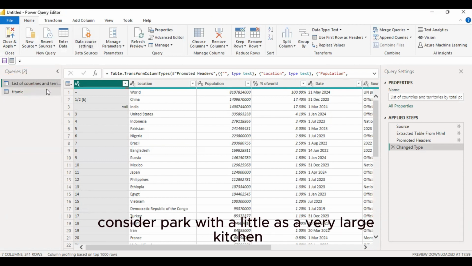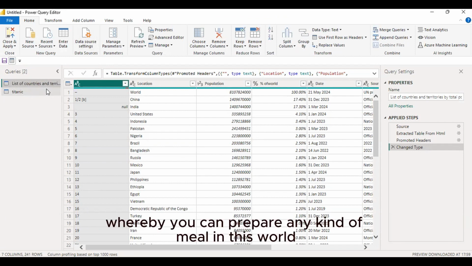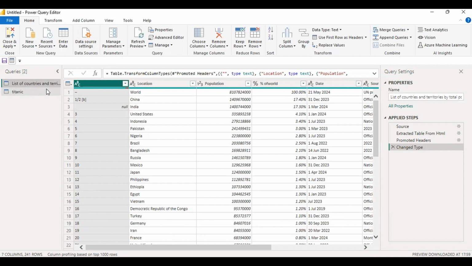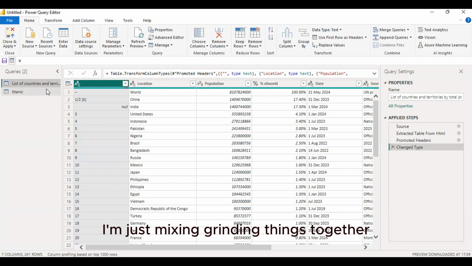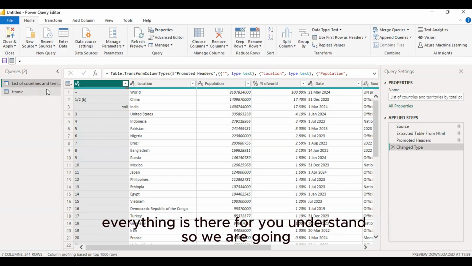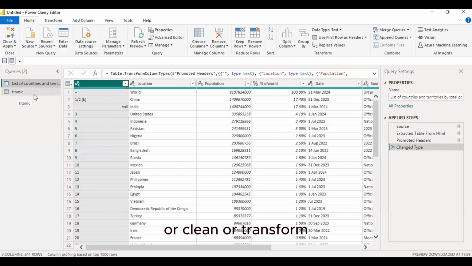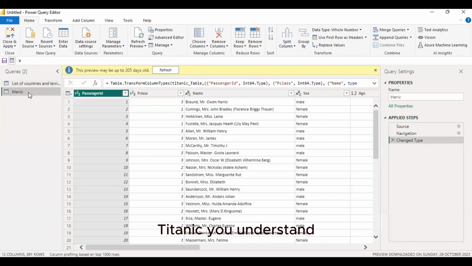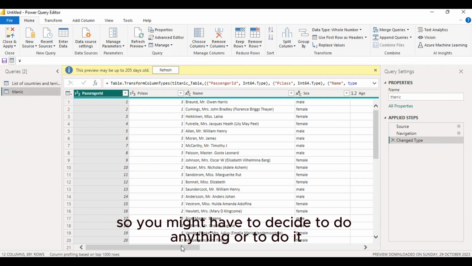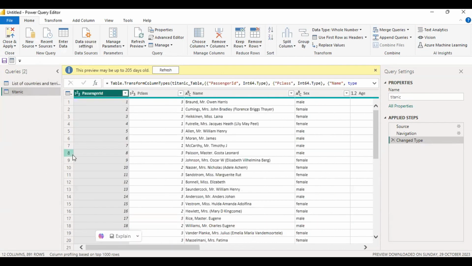So now I tell people, consider Power Query Editor as a very large kitchen whereby you can prepare any kind of meal in this world. You are just entering there and mixing, grinding things together to do whatever it is that you want to do. So all the tools, all the utensils, everything is there for you. You understand? So this data that we want to clean or transform, I'm going to select Titanic. You understand? So we now have Titanic to do anything you want to do with it.